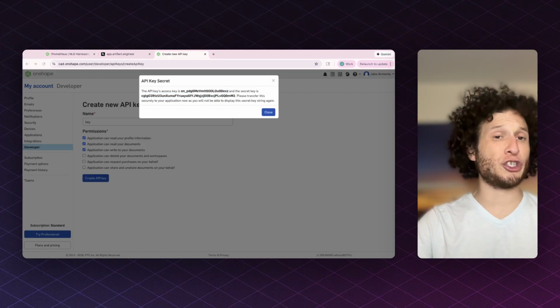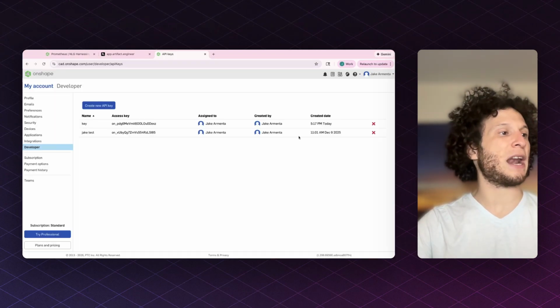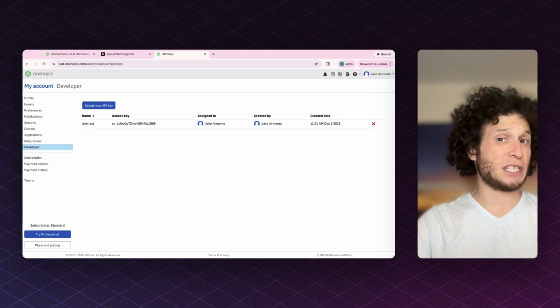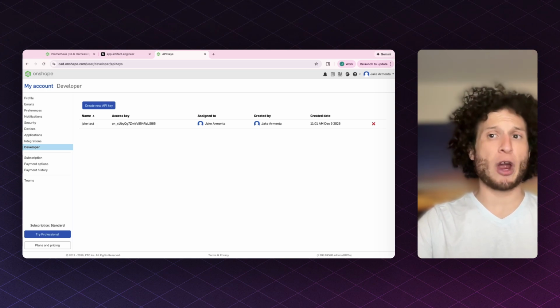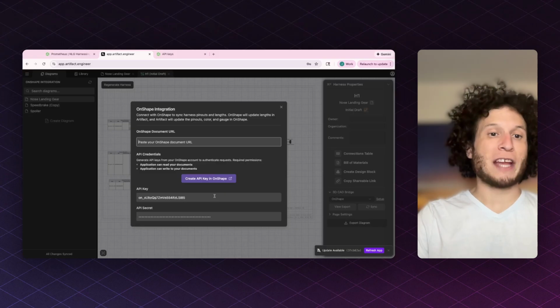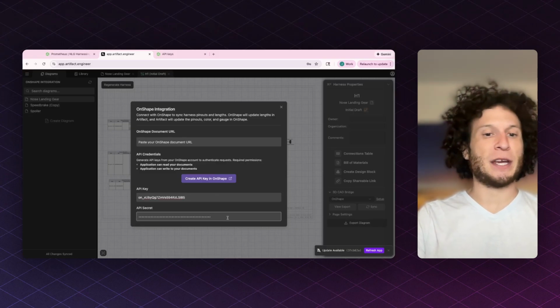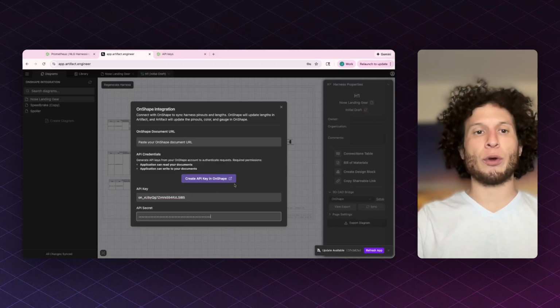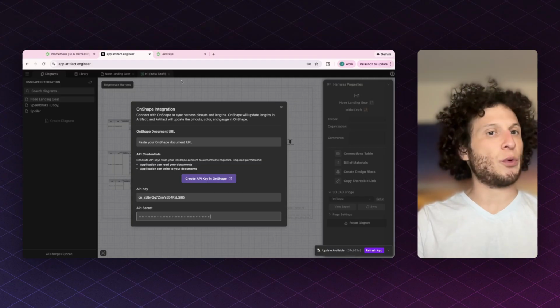Now, you don't want to share this secret key with anyone else, so I'm actually going to delete this key and use one that I've already created. You can safely delete and recreate these API keys if they're compromised or if you lose the secret, so don't worry if you mess this step up. Back over in Artifact, we paste the API key here and the API secret here, and now our Artifact account has access to our Onshape account.